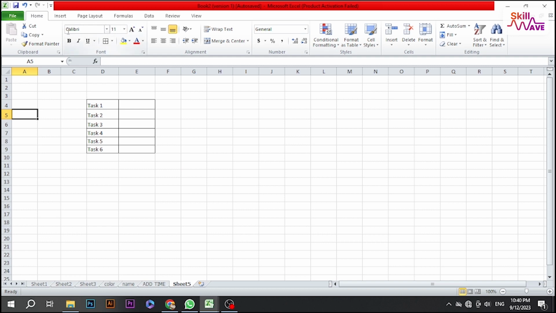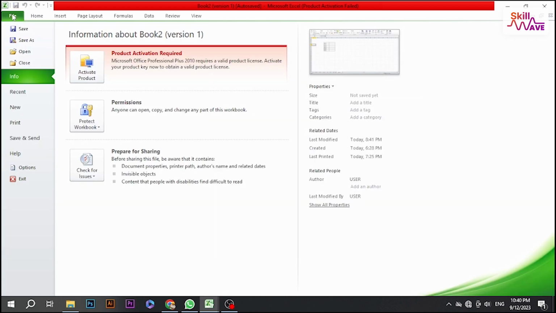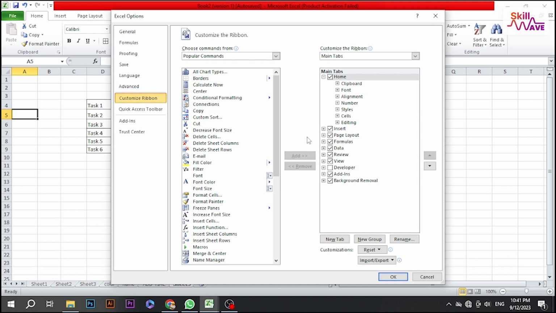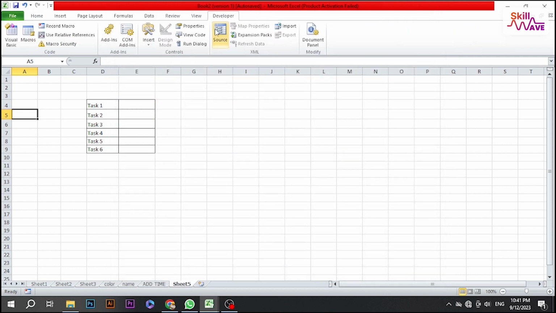Okay. Now all I have to do is go to the File menu and click on Options. Now from this window, click on Customize Ribbon. Now look, here is the Developer tab. Now simply check mark here and click OK. There you go. Now we have the Developer tab.